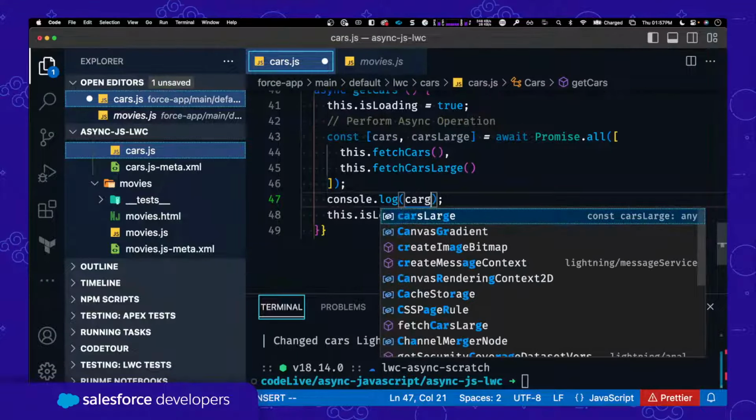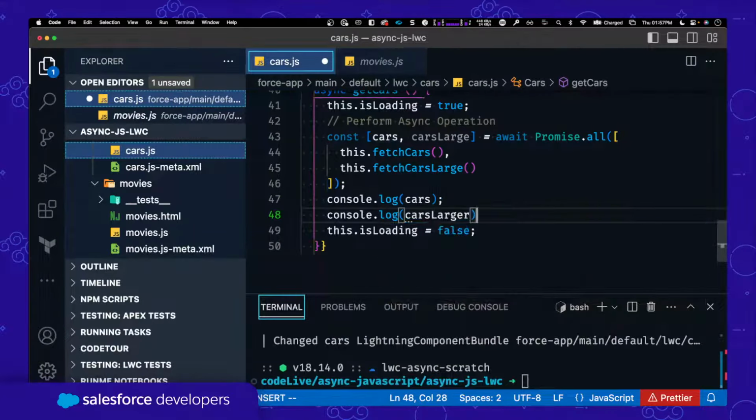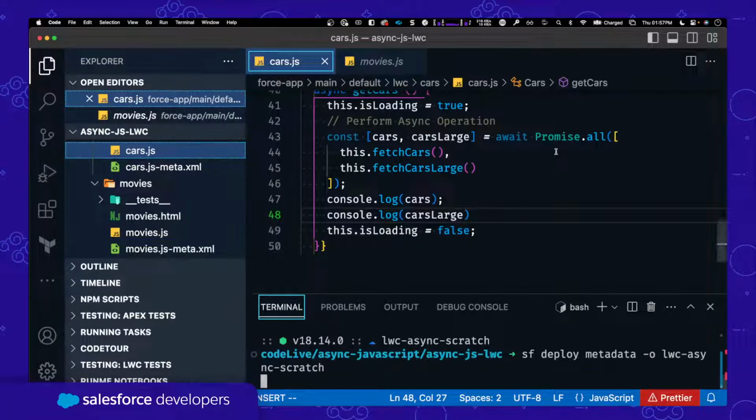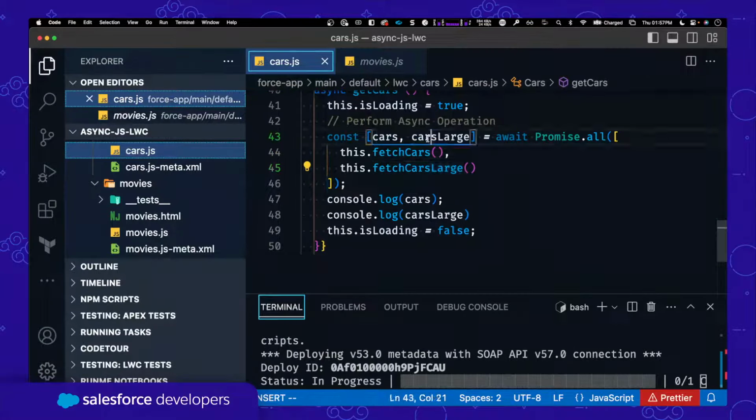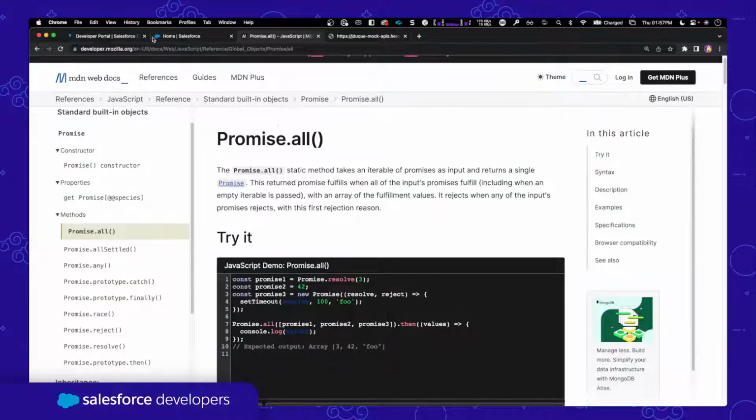So I can print both objects, cars and cars large. Let me deploy. So in this case, I am executing all the promises and I'm assigning the first execution to the variable cars and the second execution to cars large. So this returns an array with the values. If I have 3, I will return an array with 3, etc. This is what is called in JavaScript destructuring. I am doing an array destructuring here to get those values.